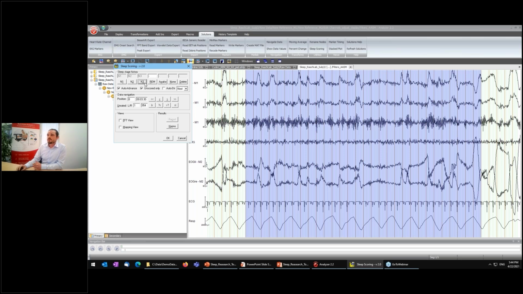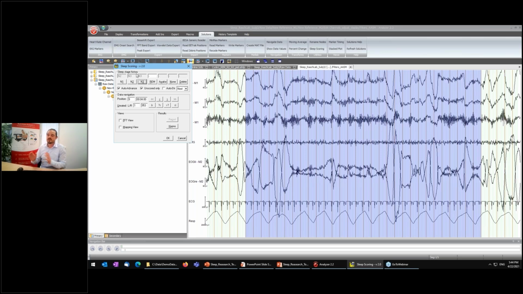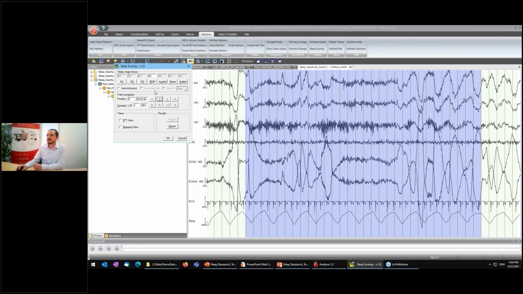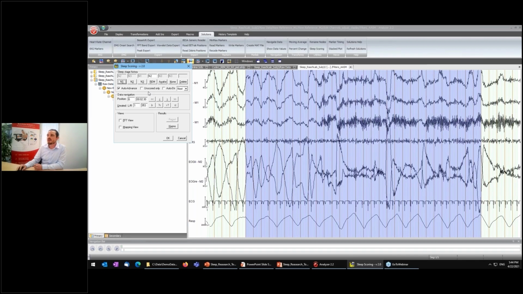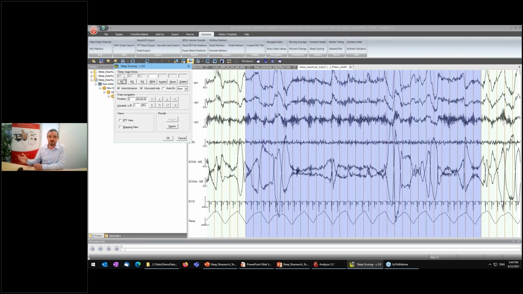So when I score, you've noticed that the interval always jumps to the next position, to the next interval, and this is dependent on these auto advance options. So if I untick those and go a little bit back, then you see that I can score the same interval, rescore it, so to say, in the same interval. If I tick the auto advance option, it always jumps to the next position. If I tick the unscored only option as well, it always jumps to the next open non-scored interval. So this is important for the manual scoring process.